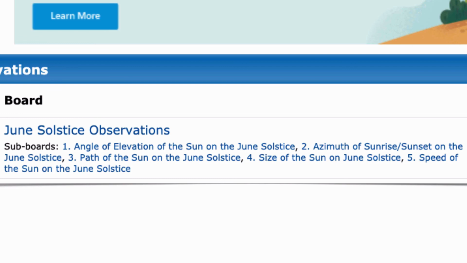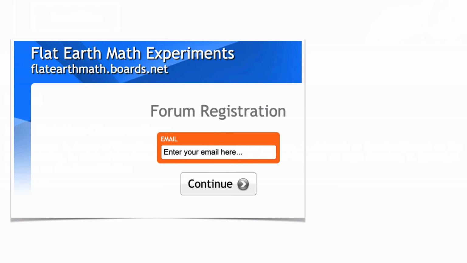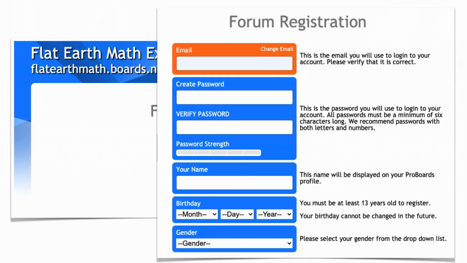So how do you sign into these boards? All you need is an email address, and then you create a password for yourself, and you can type your name. Again, you can use a pseudonym if you like, and then your birthday and gender, and you can feel free to make up a birthday and gender. The reason they ask for your birthday is because they don't want little children logging in.